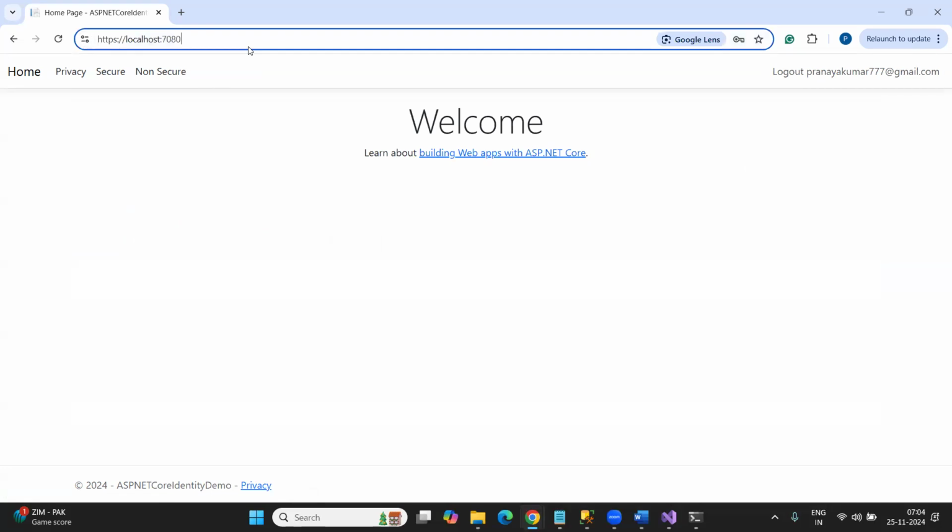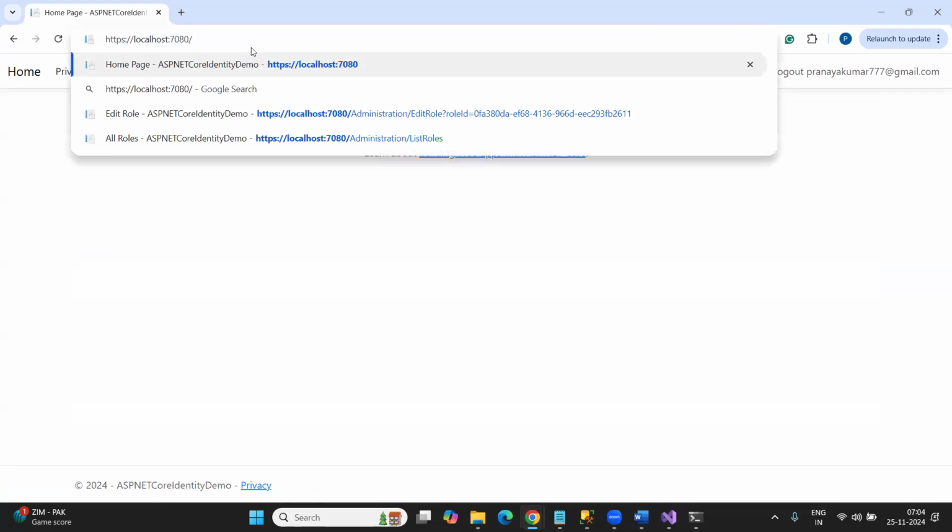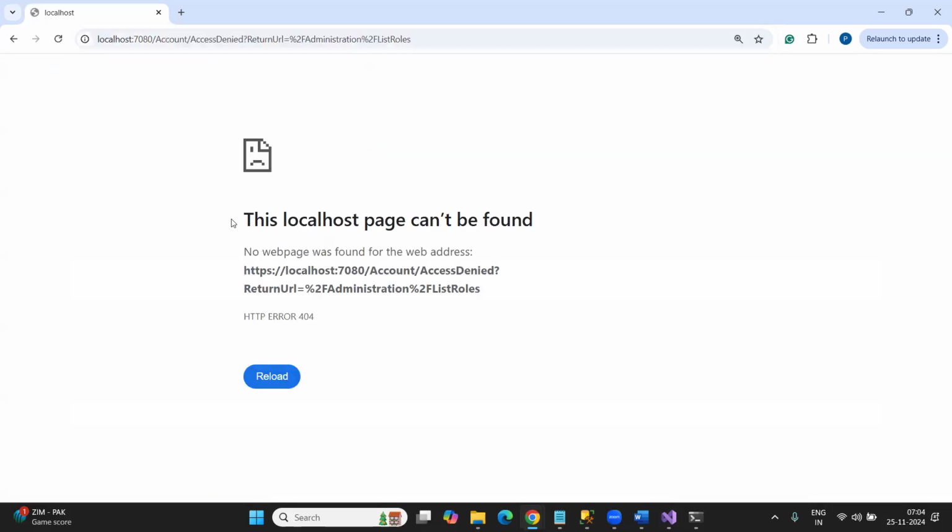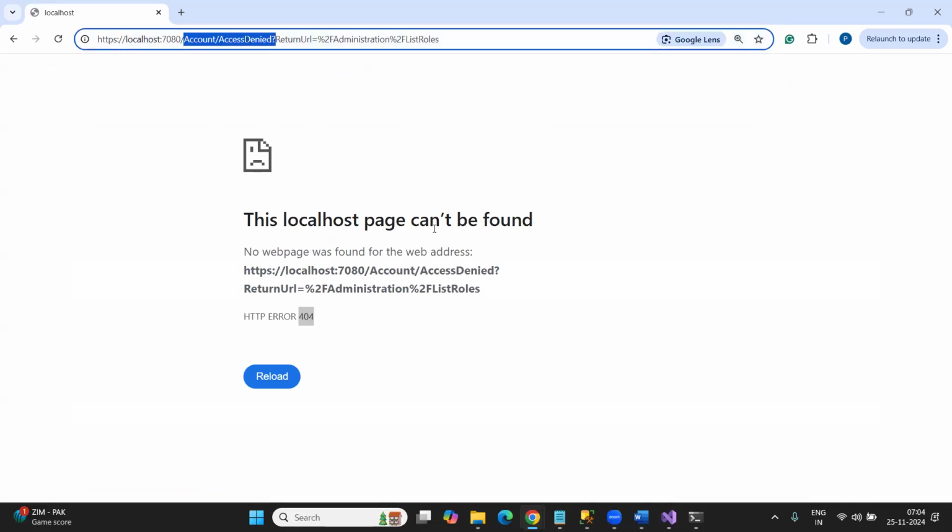the manage roles option is not visible. Now you might have one question, sir, what if I directly write this administrator role in the URL? You can see I'm getting this page, that 404 resource not found, access denied. You can see it is redirecting to something called the access denied page.